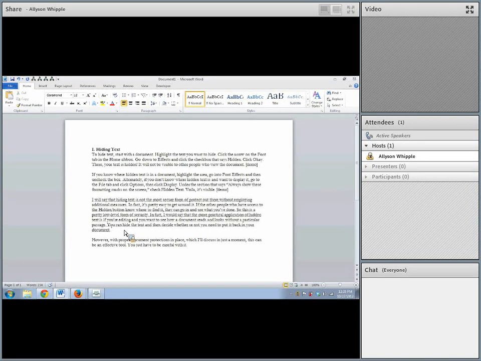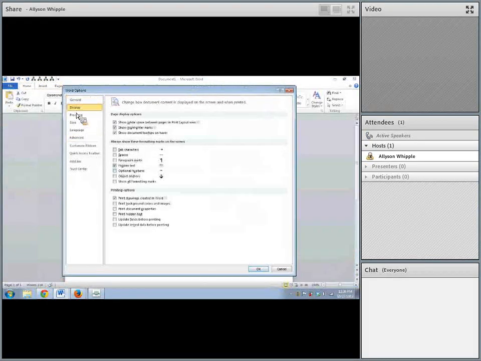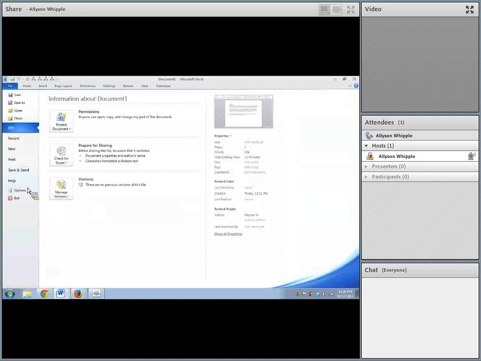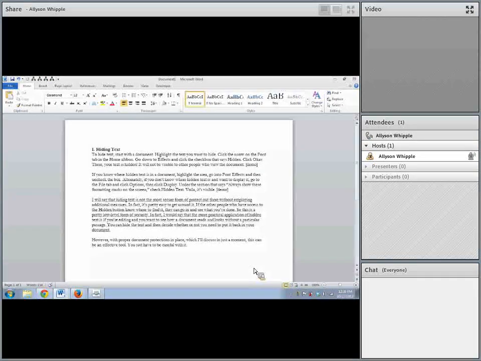Here's the problem though. So I'm going to turn this feature back off for a second. Say we hide some text. We don't want to have it on display for us. We don't need to look at it. We don't want others to see it. Here's the problem, though. If someone thinks there's hidden text, or they don't know, but they want to check, they can just go File, Options, Display, Hidden Text. So on their end, they can pull up that hidden text.